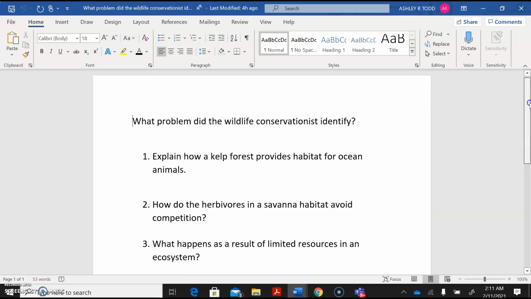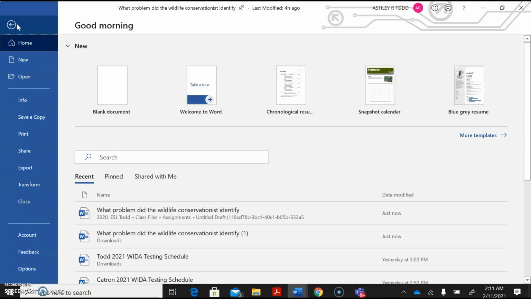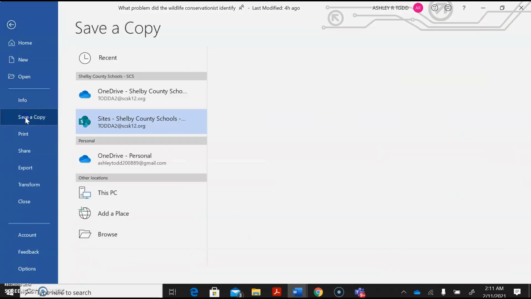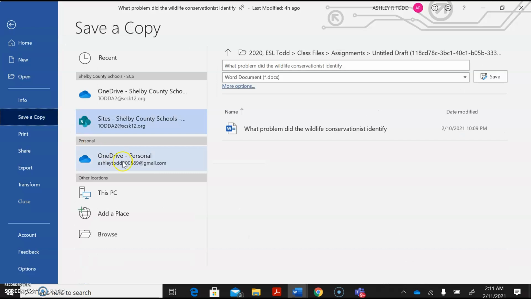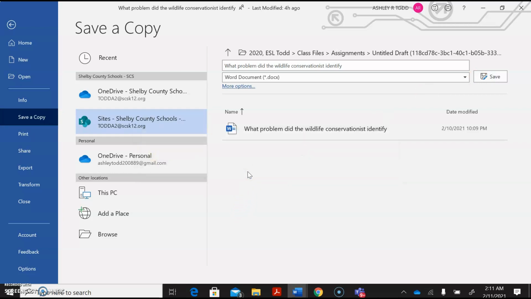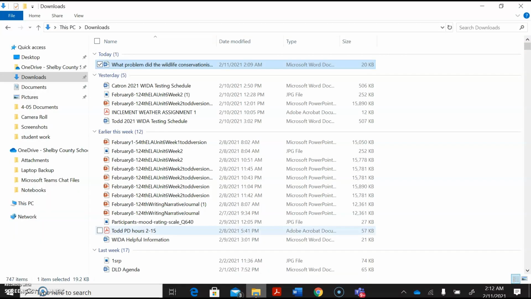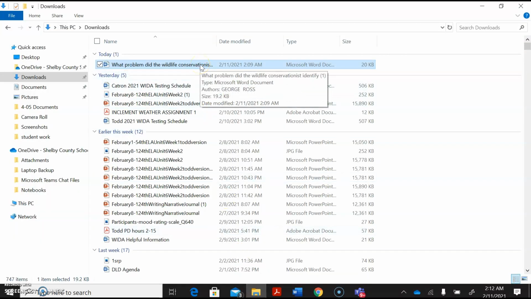And if it opens in Word, you would click on File, Save a Copy, click Save, and then once again you could just go back to your yellow folder, and it will come up under today's date. And you just click on it and it will open up.